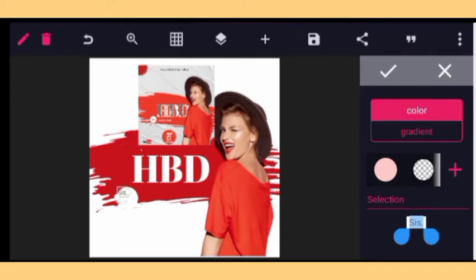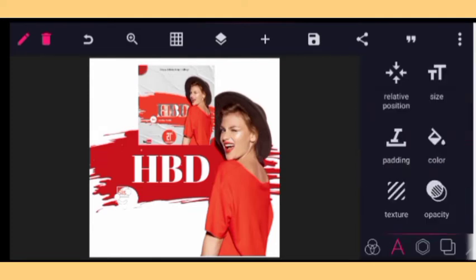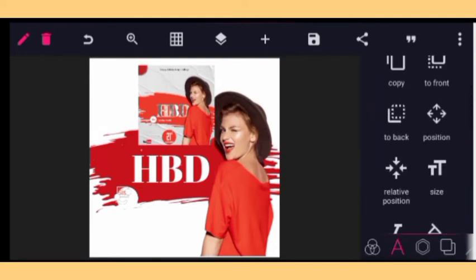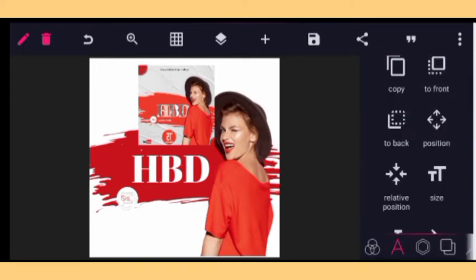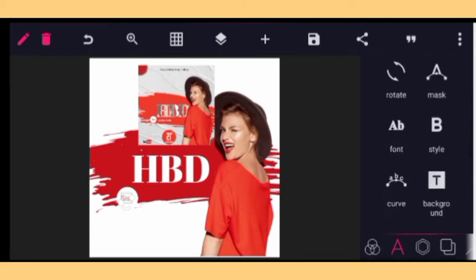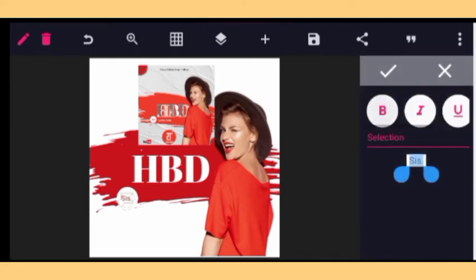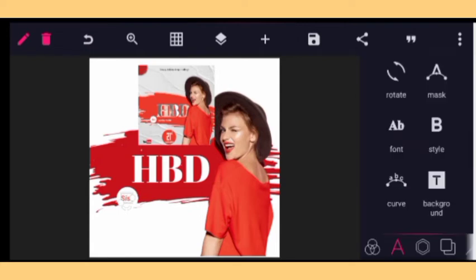Let me position the text well. All right, I think this is fine. Move it again a bit to the left. Now I think I have to bold and italicize.